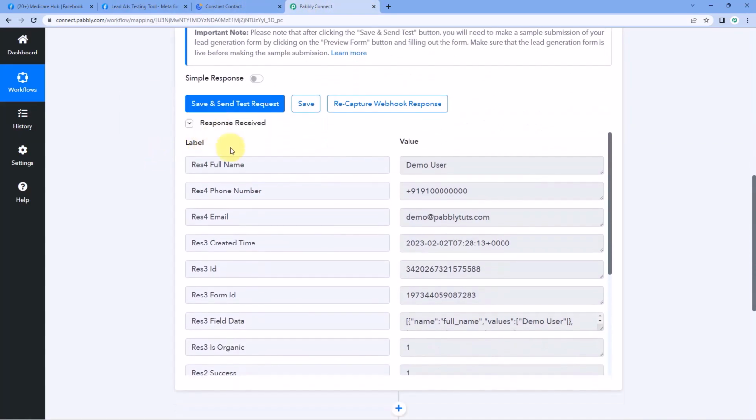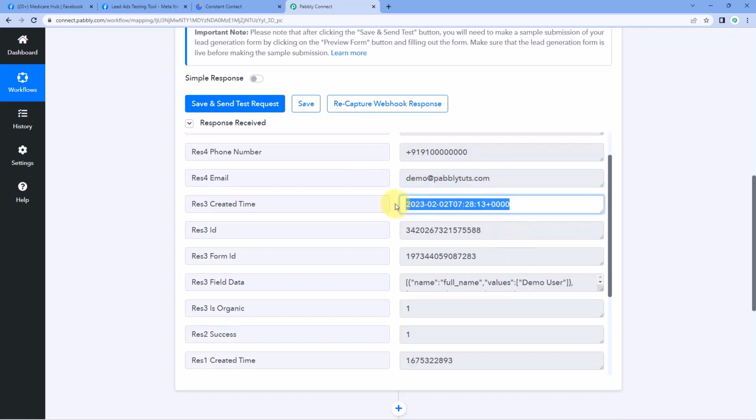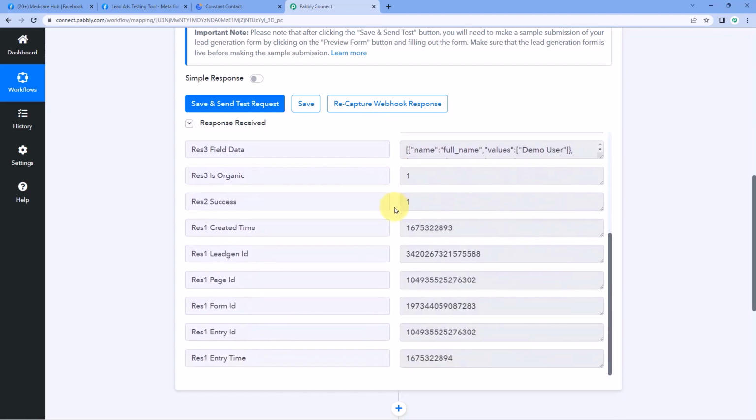And yes, here in our Pabbly Connect workflow, you can see that we have received some response. And in this response, you can see the details of the same lead. You can see the same name, same mobile number, same email address, same date and time, at what date and time this lead was generated. Then if you scroll down further, you can see other details for the same lead as well.